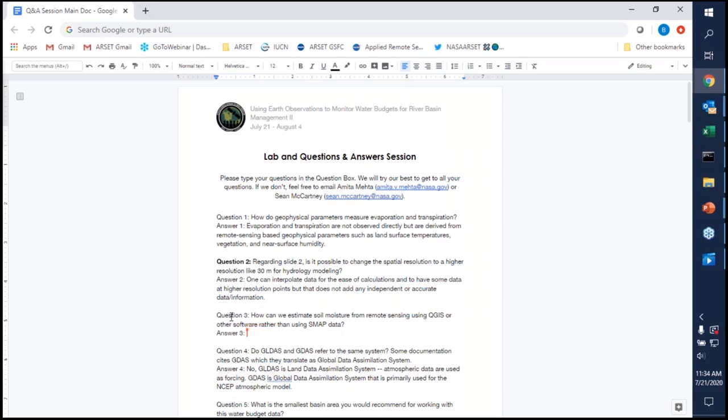Question three is something I don't understand. How can we estimate soil moisture from remote sensing using QGIS or other software rather than using SMAP data? So I'm not aware of that. And Sean, if you know if there is any inbuilt algorithm available in QGIS where you can estimate soil moisture data, I'm not aware of any such method or software in QGIS that can give you soil moisture.